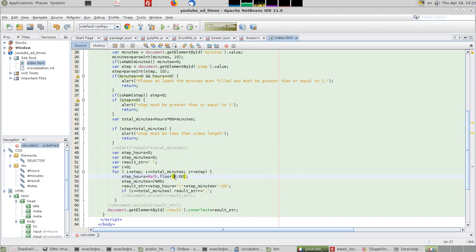You start with 0, and this is the step. You start with the step, because you cannot start with the 0 hour. You just start with a step. This is what YouTube allows you to do. Then you just increment this i with the number of steps, or the jump, the jump size in minutes.